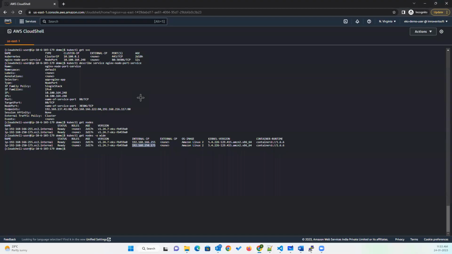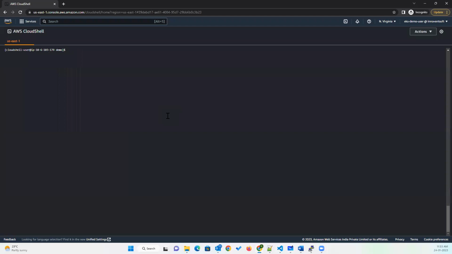Okay. But still, as we discussed, it has a few limitations. We'll see how to create a load balancer type of service and how we can access it from the outside. So let's go ahead and create a load balancer now. Let's delete the node port service first, and then we'll create a load balancer. Deleted. So now we will create another copy of this, and I'll give it a load balancer name.